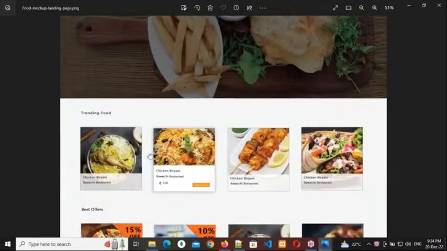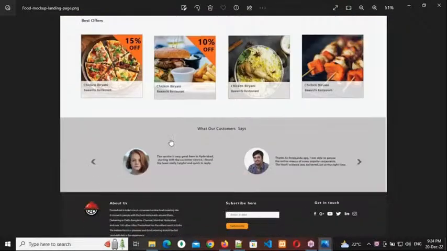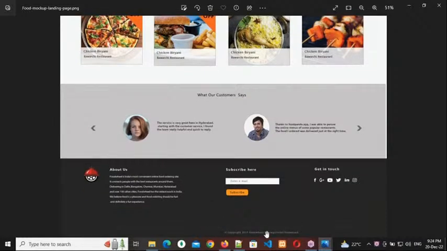We are experiencing something. And observe this products area. By default, they are displaying only 2 items. What are they? Item name and restaurant. But whenever you hover over, they display 4 things: item name, restaurant name, price, and order now. Clear, everybody? And then after that, they display the reviews. This is the reviewer image, this is the content. And then after that, the footer.